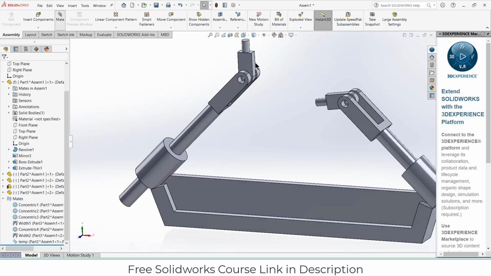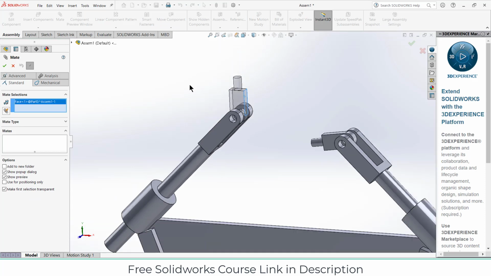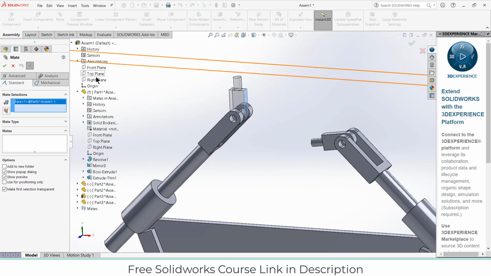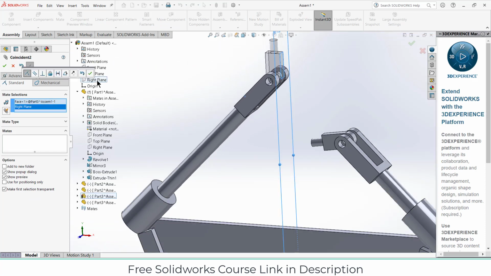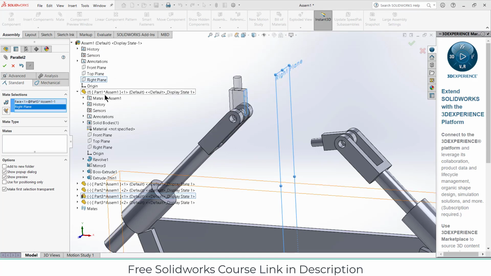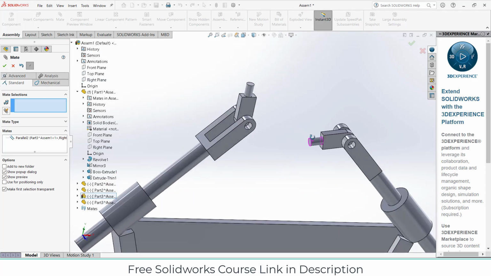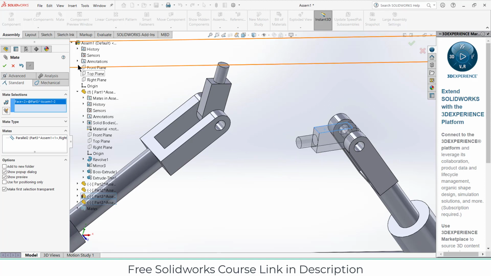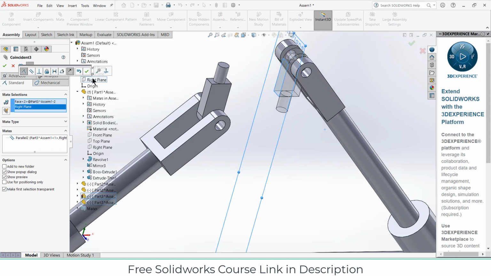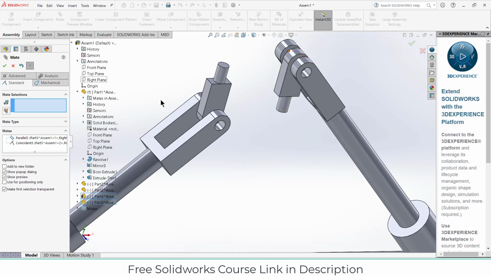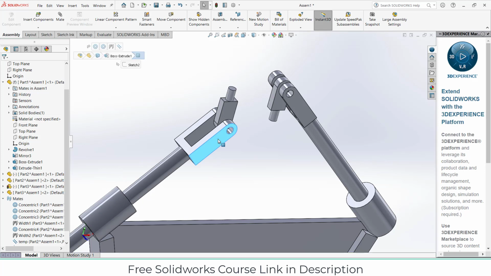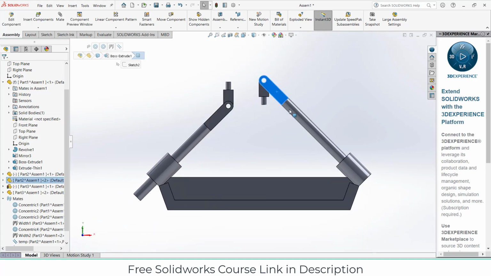Go to the mates. Select this face. Select the right plane. Make it parallel. Click OK. Select this face. Select the right plane. Make it parallel as well. Select this face. Press Ctrl plus 8. Move it downwards.